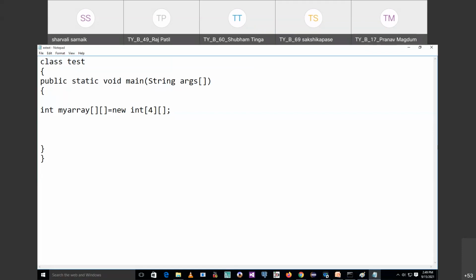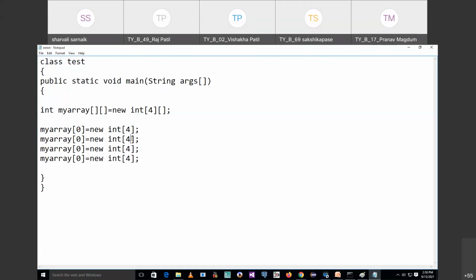So first I will take the array. The name of the array is myArray. 0. That means at the 0th index, I will write new int in bracket 4. Similarly, I will write for the other 3 rows. So instead of 4, I am just changing. Now what does this 4, 1, 2 and 3 mean? I will tell you.